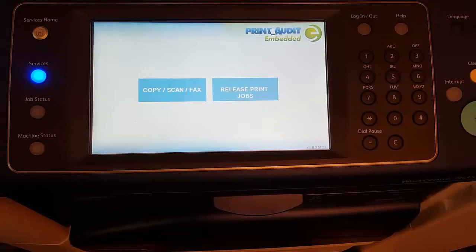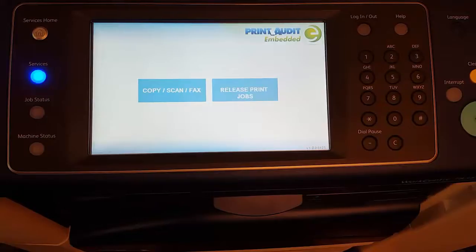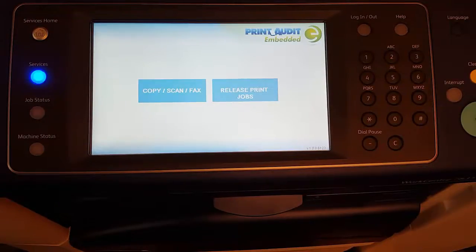Authentication to the Print Audit Embedded system is configurable and can be set to no authentication if desired. There are three kinds of authentication that can be set when using the copy, scan, and fax tracking component of Print Audit Embedded for Xerox, including PIN, swipe, and Active Directory username and password. PIN and swipe methods reference the PIN attributes stored in the user list of the Print Audit administrator, and Active Directory authenticates against the domain.